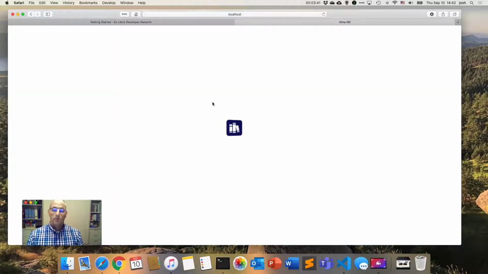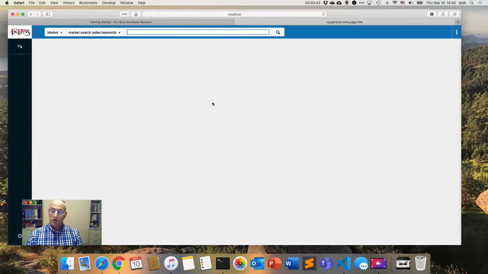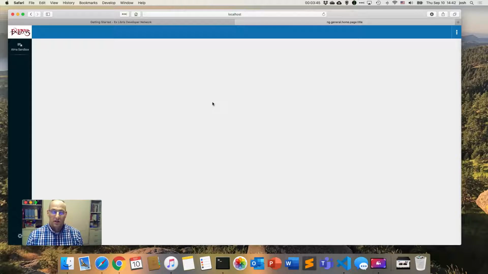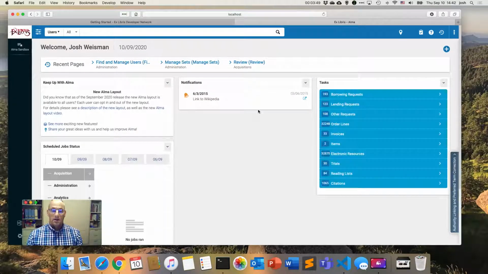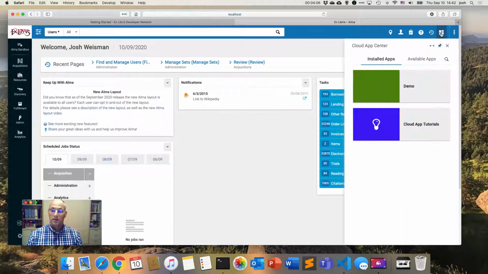And this is going to allow me to develop my Cloud App locally using all of the same tools as if I was developing an Angular app locally. And I had already in this environment activated Cloud Apps, so we have a link to configuration there. And so because I've done that, I'm in the latest version, which includes the new layout, and I have a Cloud App icon here. So I can go ahead and click on that.